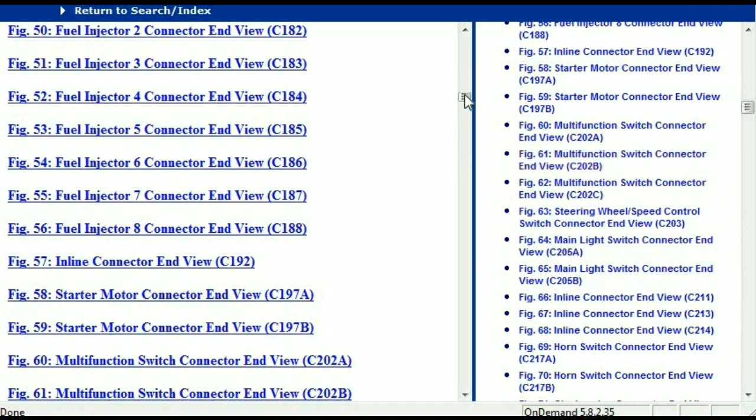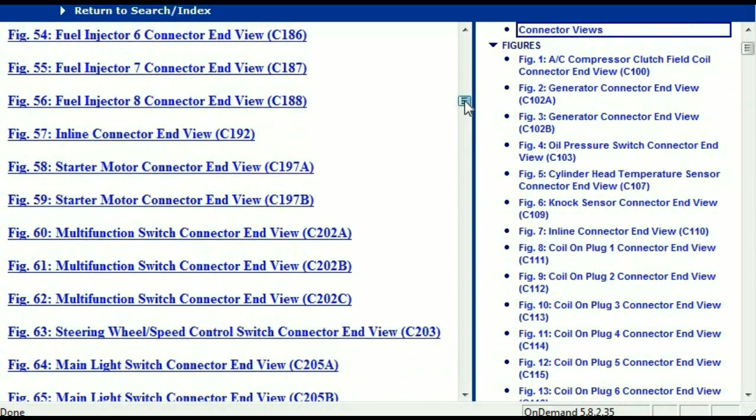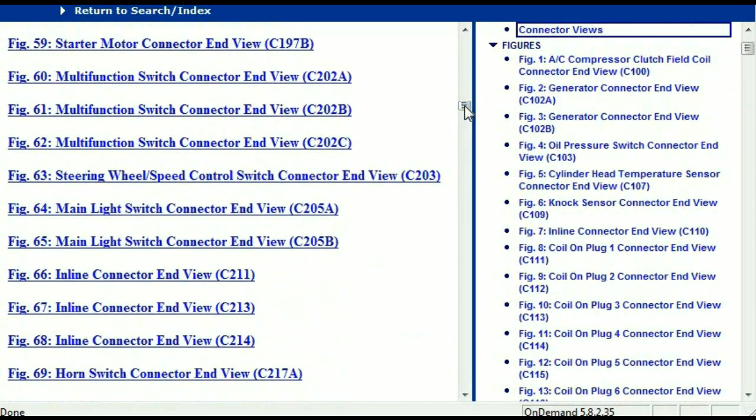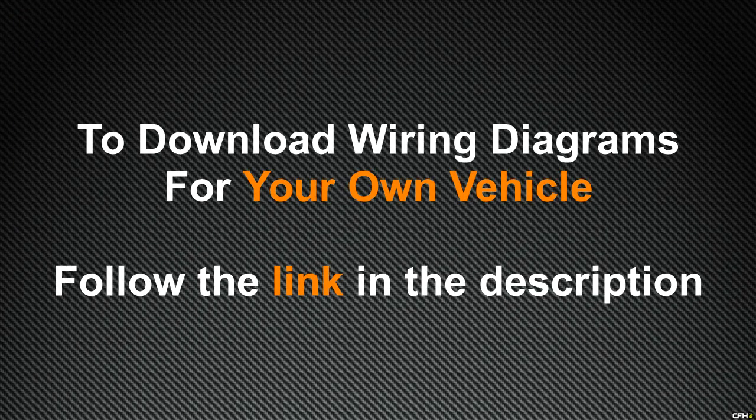In my opinion, I believe this document is comprehensive. It has all the information that you're going to require. In order for you to download this valuable information, all you have to do is go to the link in the description and follow the instructions that you're going to see.